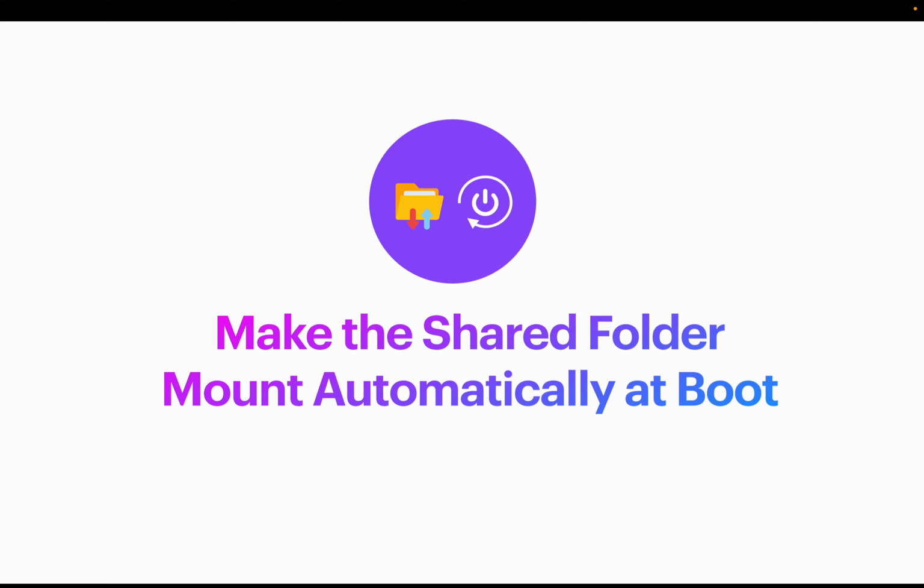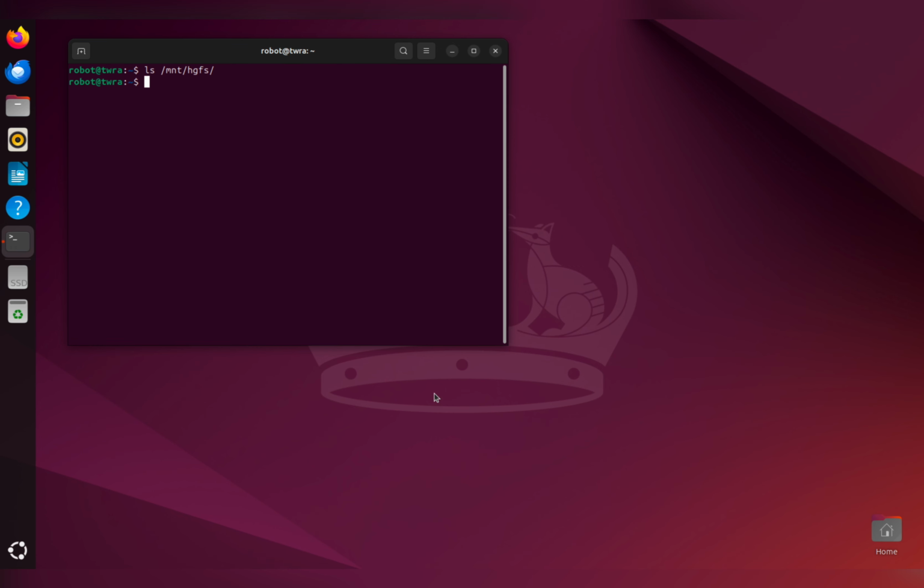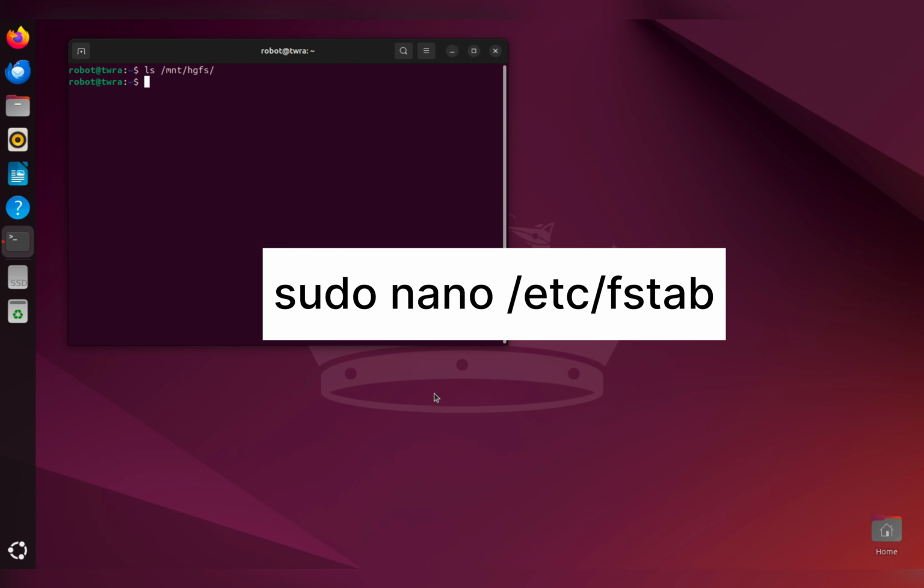To ensure the shared folder mounts automatically whenever our Linux machine starts, open the Linux configuration file. First go to your VMware. To open the Linux configuration file, just type this command sudo.